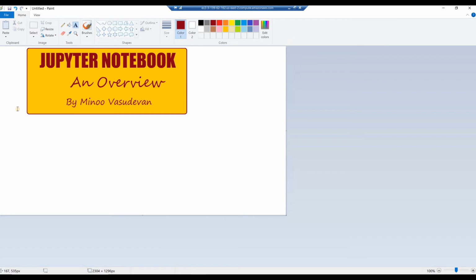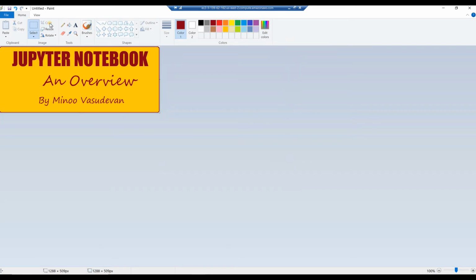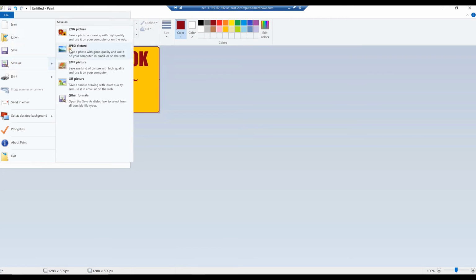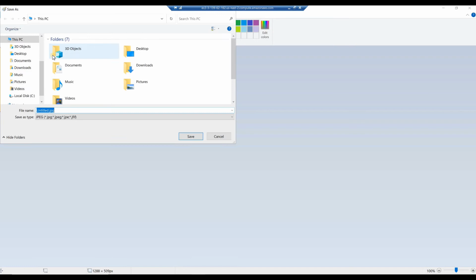Click on Select and choose Select All. Click on Crop. Enclose the painted rectangular area. Click on Crop again. Click File, Save As, JPEG Picture. In the Save As File Explorer window, navigate to folder Users, Administrator, ABD Portfolio 1, Project 1.